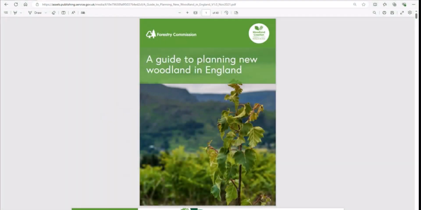Before starting your application, we'd advise looking at this document, which is a guide to planning new woodlands in England. You can find this by clicking through the Forestry Commission landing page on the .gov website. This guide supports anyone who wants to plan, design and create a woodland in England and describes what you should think about before starting your woodland creation project.